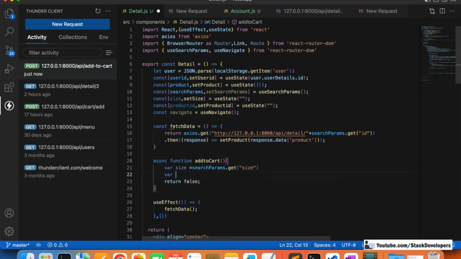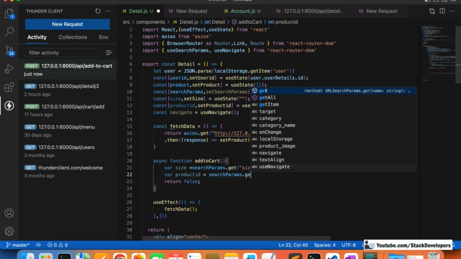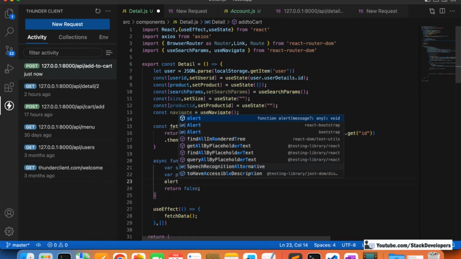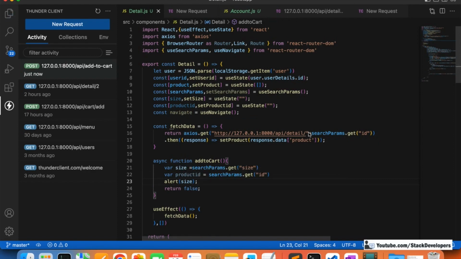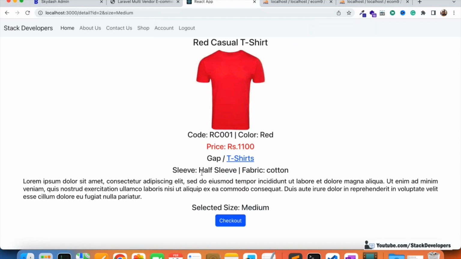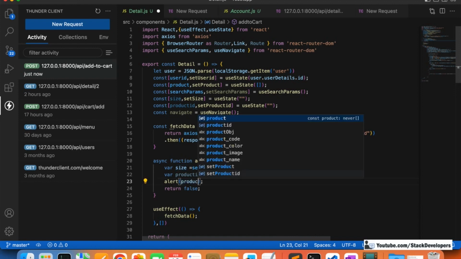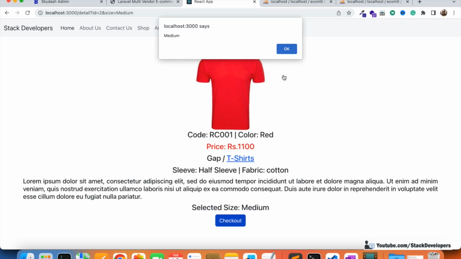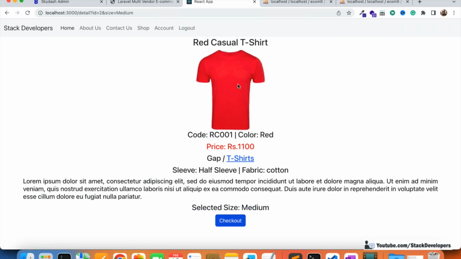After getting the size we will also get the product ID, and the product ID we can also get from the params. In the same way we can check whether we are able to get it or not. We can alert these one by one. First of all we are going to check whether the size is coming here or not. I'll keep return false here. Yes, we are getting the size. I'm also going to check the product ID. Let me refresh it once again and click on checkout.